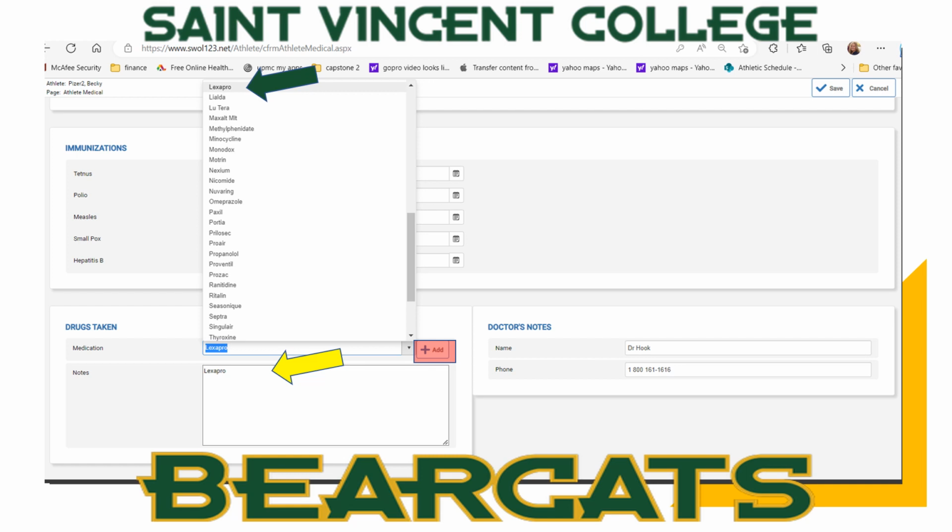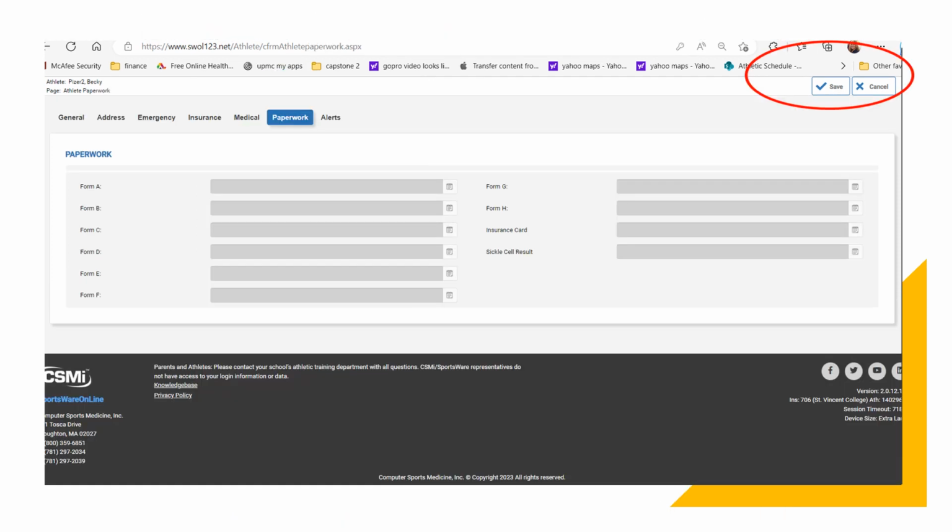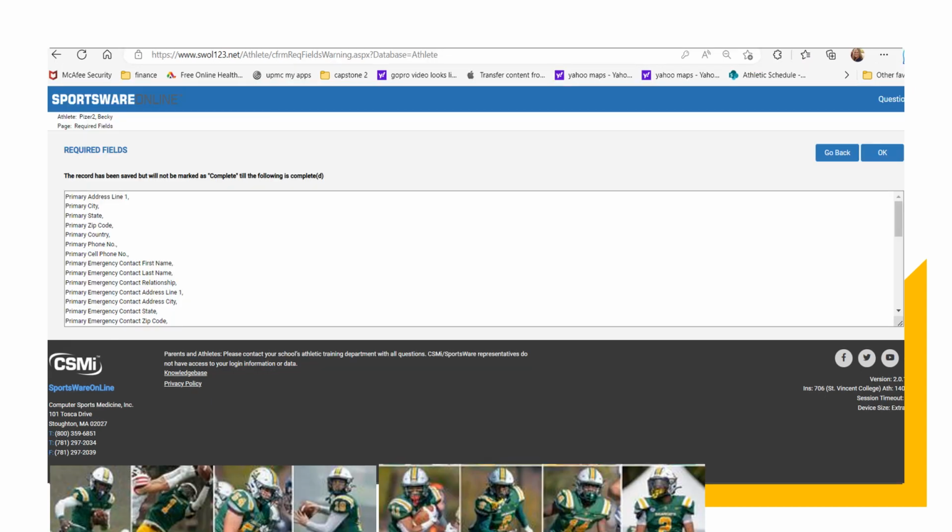And that's it for the My Info section. You do not need to complete the paperwork tab as this is mainly for your coach. Always click Save to update your progress. After clicking Save, if you have information showing up in this box, it means that you missed important information. Please go back and complete these fields.